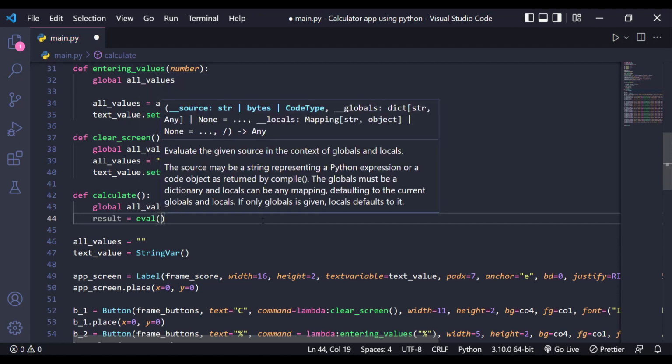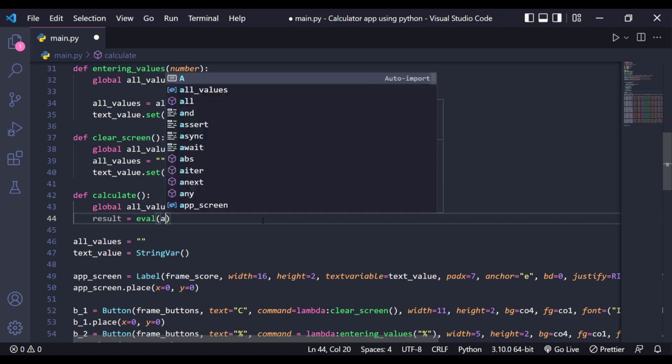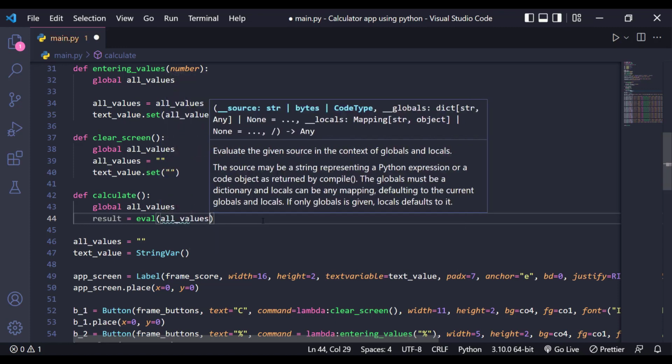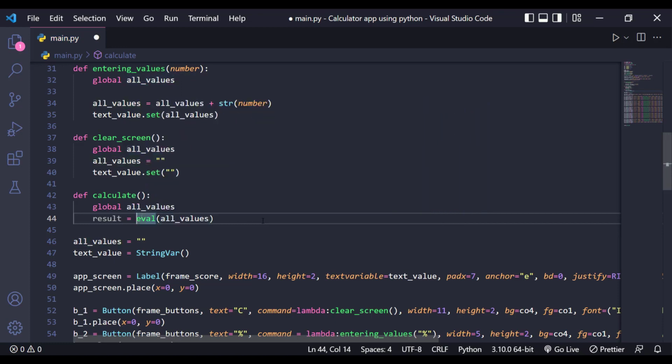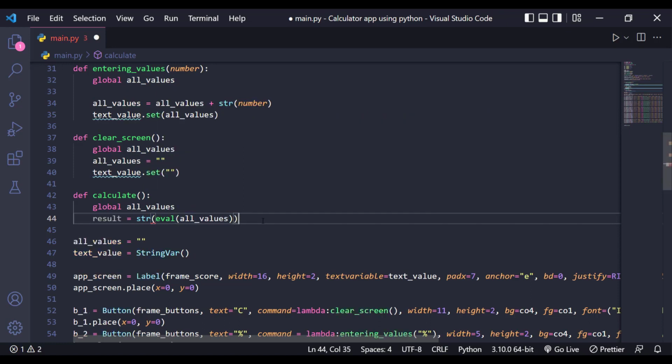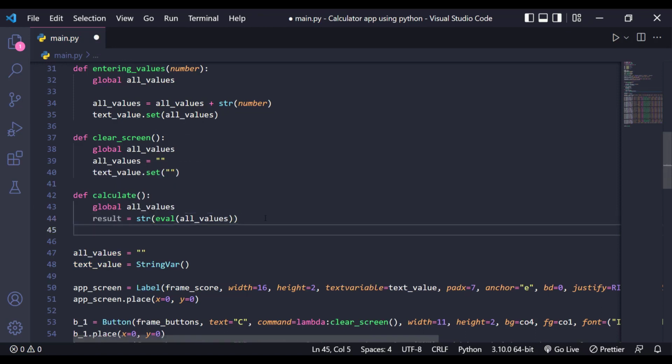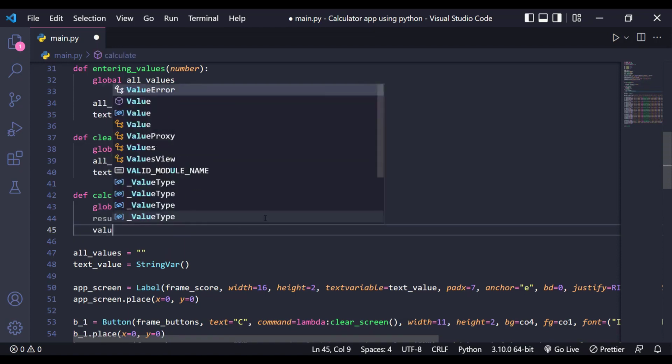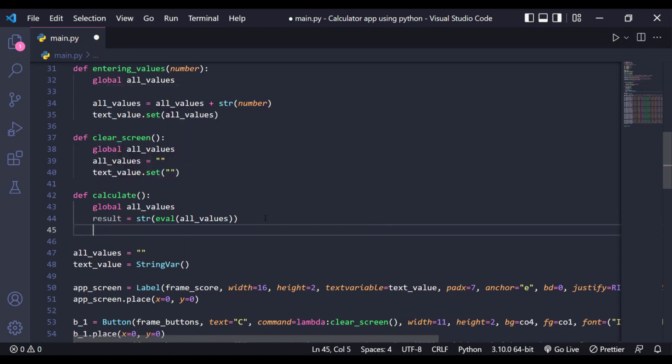If you want to know more about eval, you can just go to Python exercises and do some exercises from there, and you will understand the importance of this eval. Okay, so just give all values here and we'll give this as a string, because we are going to handle everything as a string and we are going to represent the result inside the app screen as a string. So just give string here, and once we get this, we will set the text value.